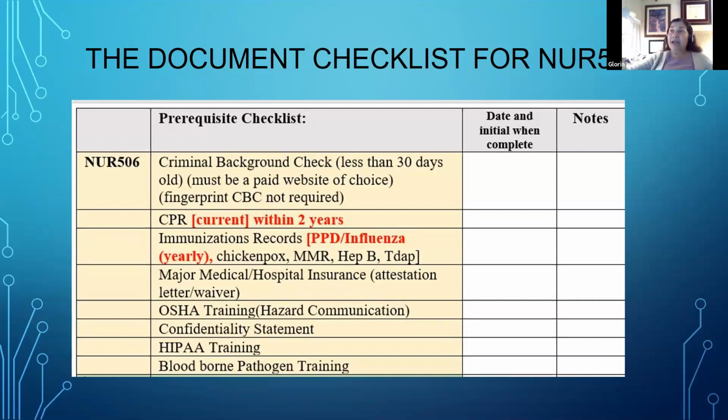But the one thing we have in common is that each of the prerequisites is spelled out for you. When they are completed, you put your 2 initials. You can make some notes here. Let's say you sent an email to a student and the student needs to get her or his background check completed, and they will do that next week. Well, if you want, you can put a little note in here. If not, then just wait on that.